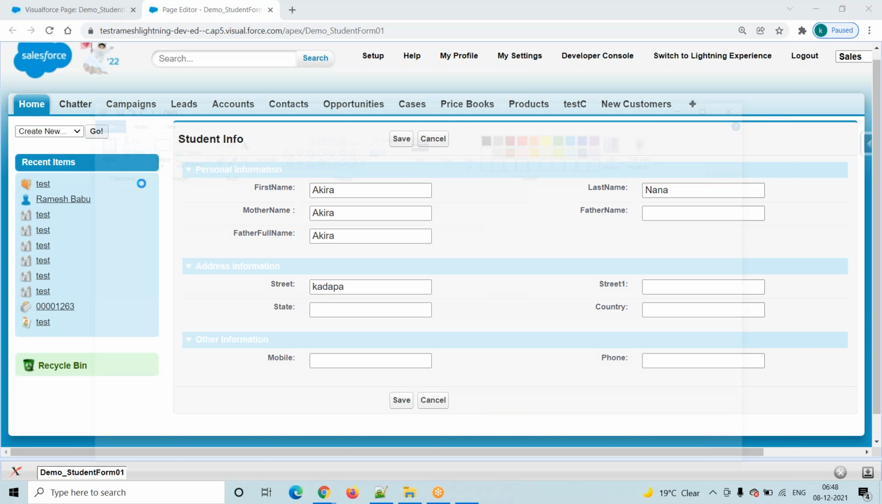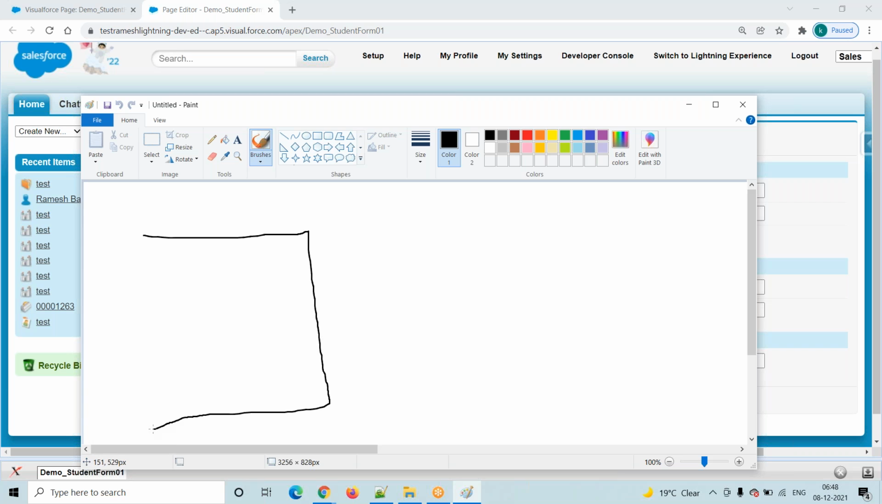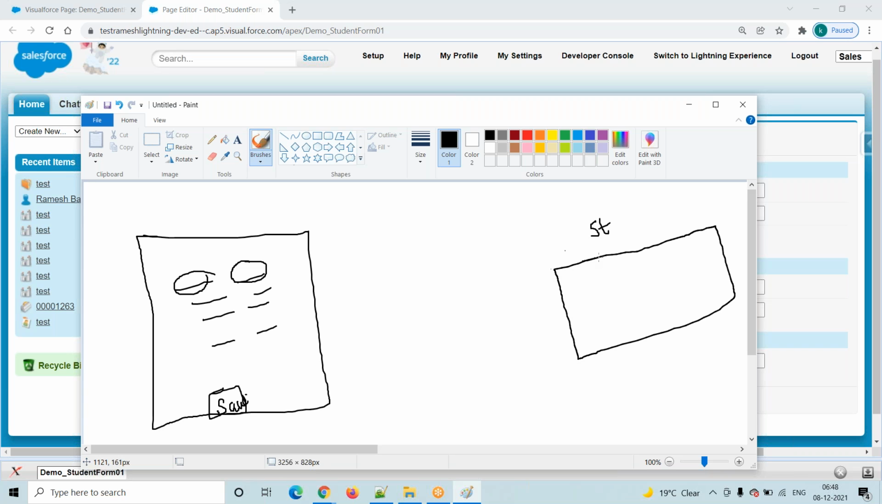This is my page, this is my UI. We developed this user interface using a Visualforce page, in the classic version. The user will enter data like student first name, last name, mother name, father name, and some other details, and he will click on the save button. Then my target is, based on the details the user entered, we have one student object. This is my student object.